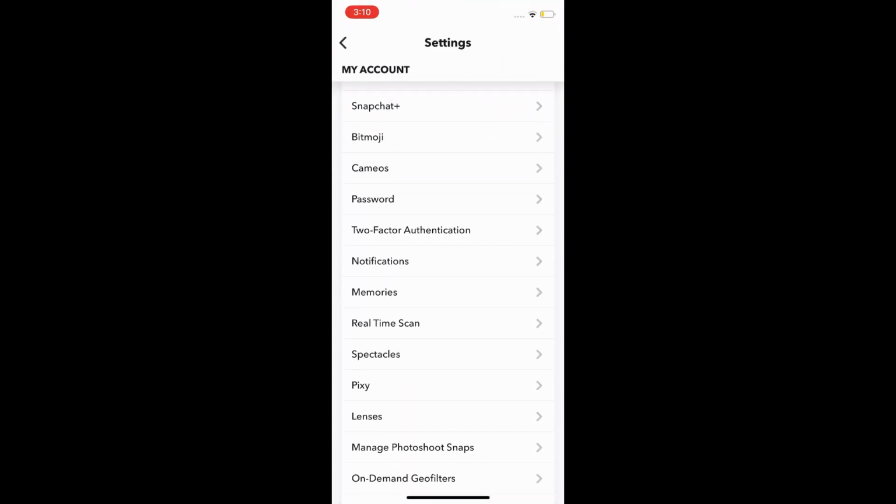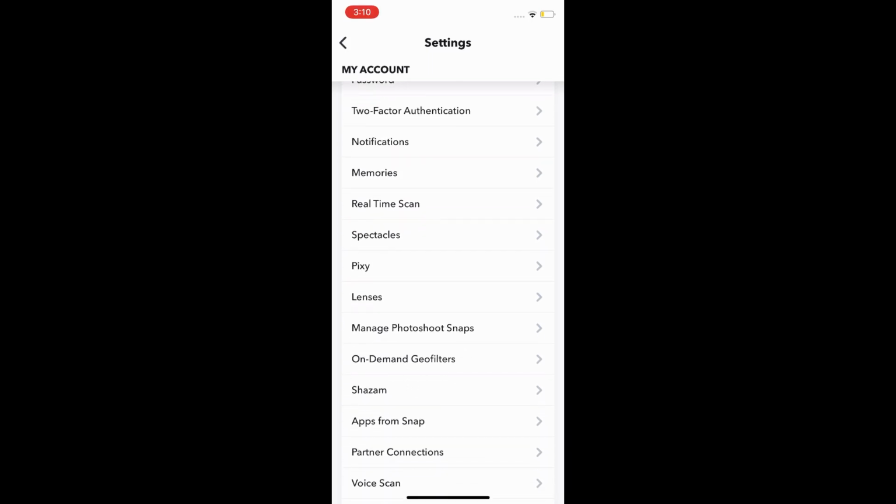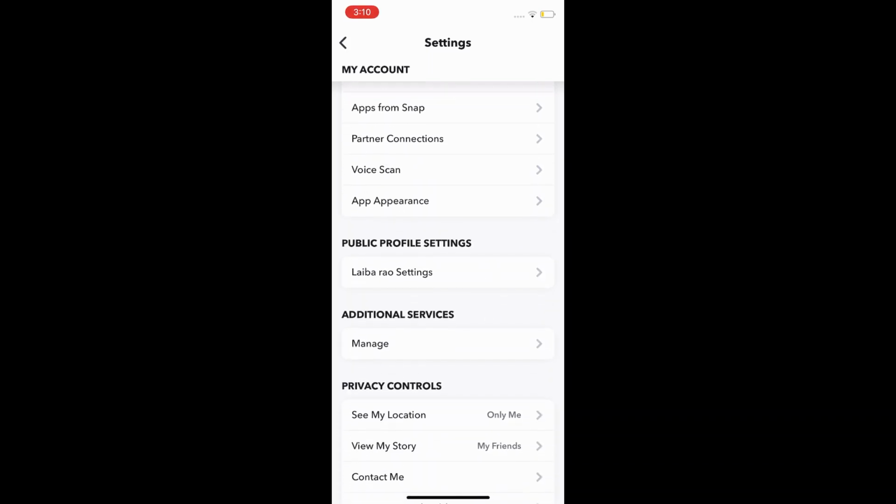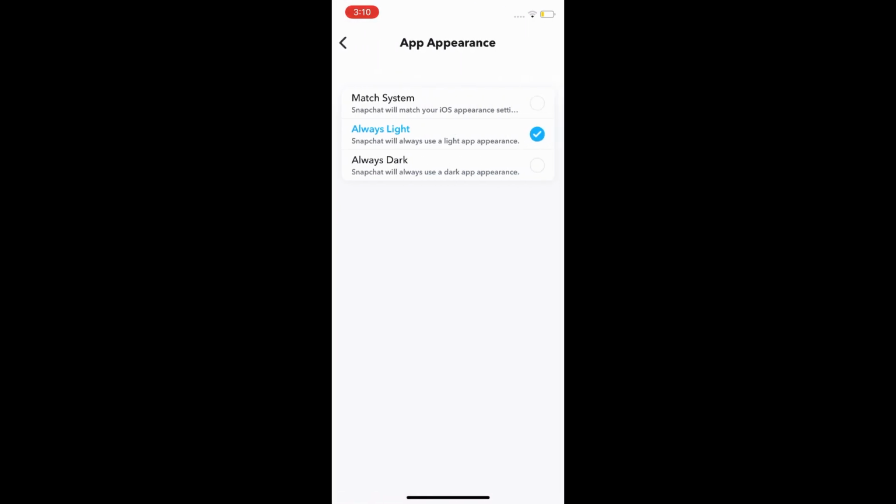and scroll down and click the app appearance and you tap on always dark and select, and you can get dark mode easily.